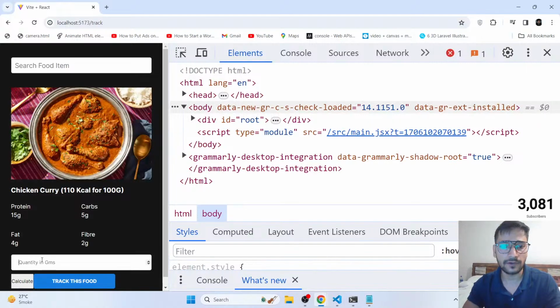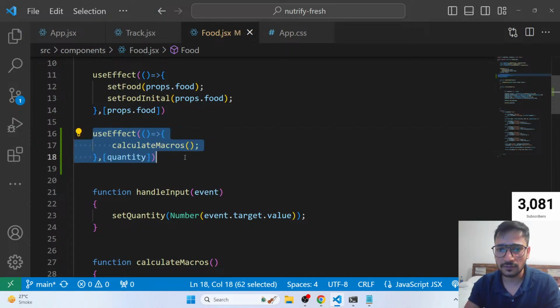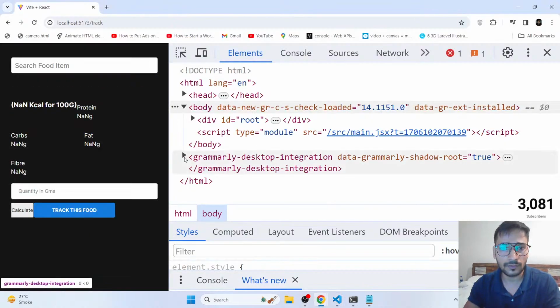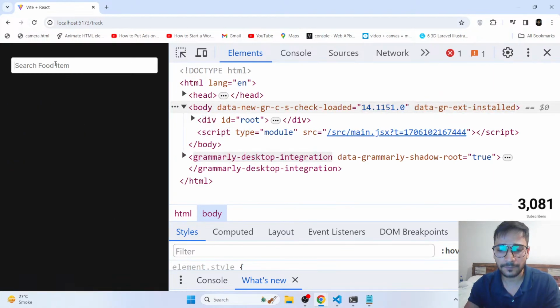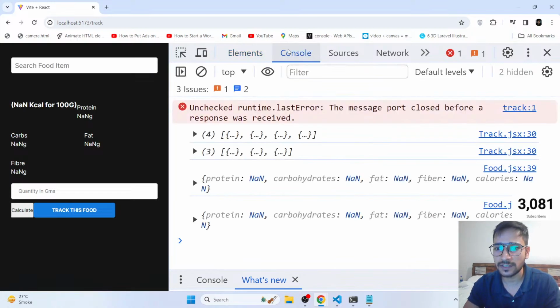Okay, now it's here. And if I put 100, you can see, fine, it's 100. Like by default also it was for 100 grams. Still now it is for 100 grams. So why is it not happening based on the use effect? What's the issue? Why is it not happening internally? Okay, this is some issue.